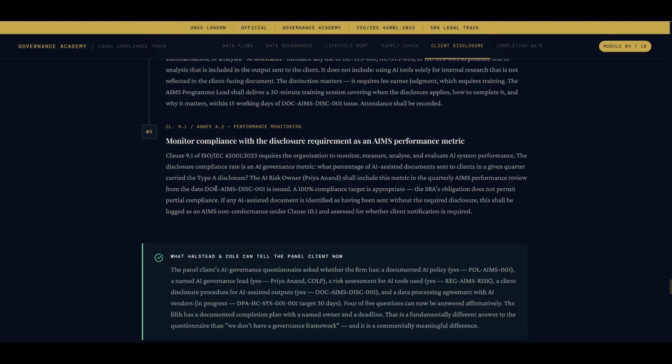100% compliance target is appropriate. That is the goal. Anything less than that is a failure. The SRA's obligation does not permit partial compliance. So again, 100% is the only thing that's acceptable. If any AI assisted document is identified to have been sent without the required disclosure, this shall be logged as an AI management system non-conformance under clause 10.1 and assessed for whether client notification is required.